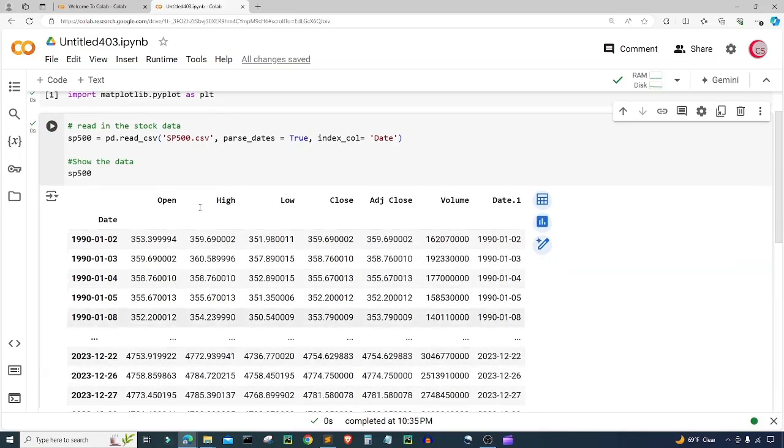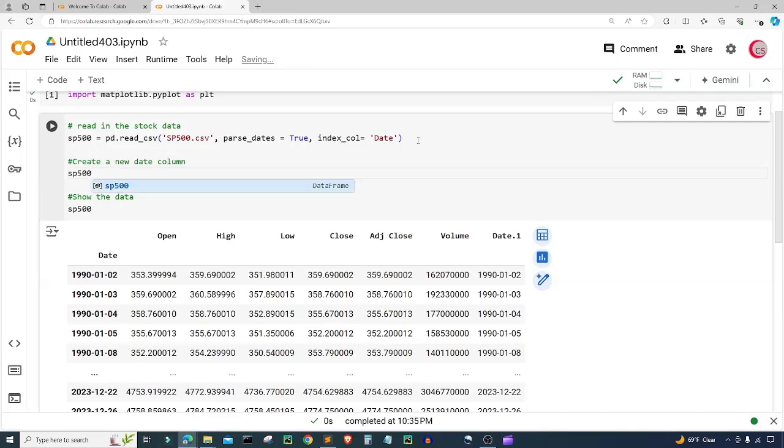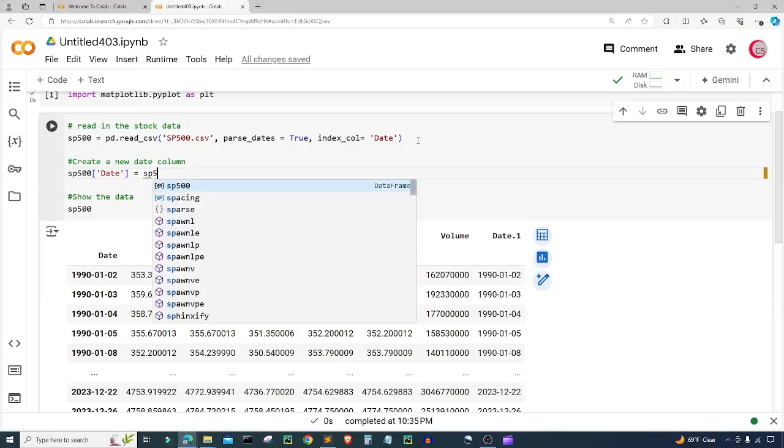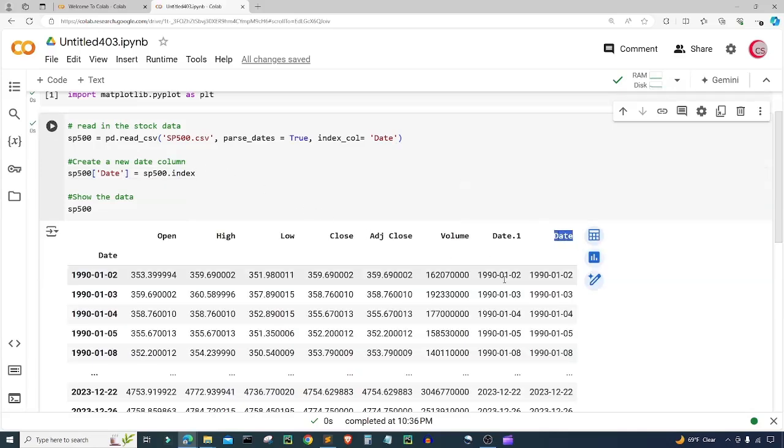Okay, and now we have our data set, but also I want to still have that date column, so I am going to create a new date column. So I'm just going to type SP500 and put date here, and I'm going to set this equal to SP500.index. Alright, and let's run this again. Alright, and now we have that date column. Okay. Alright, so everything looks good. I could get rid of this date.1 column, but I'm just going to leave it there for now. It shouldn't be a problem. So let's create a new cell.